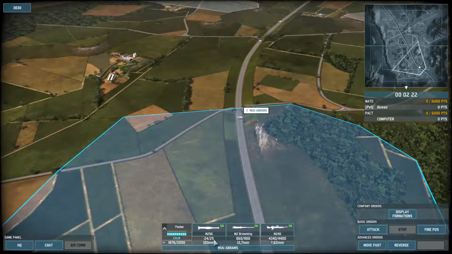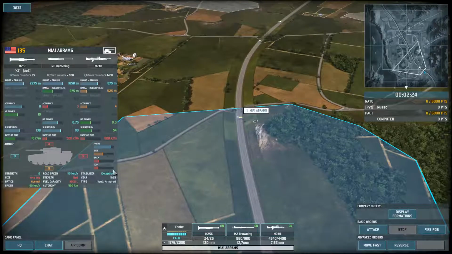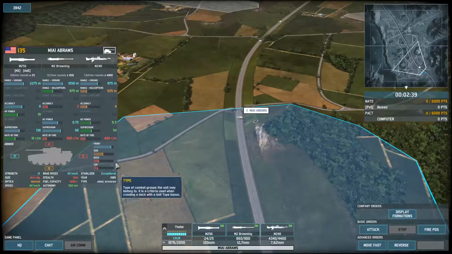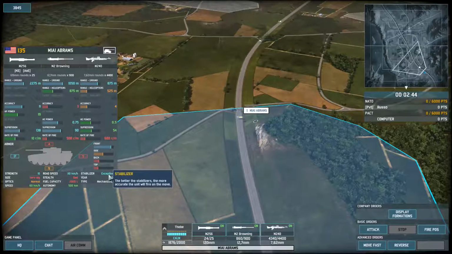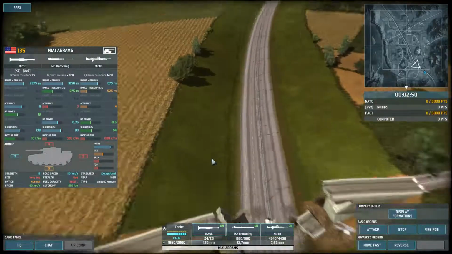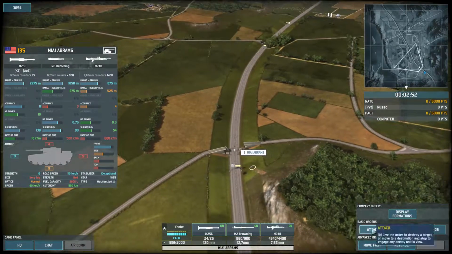The other thing that's big with tanks is the stabilizer. The M1A1 has an exceptional stabilizer. So do some of the advanced Soviet and PaK tanks. That means, hey, if you're firing on the move, you're more likely to hit your shot. You're still better off being stationary. If you have a tank that has no stabilizer, you definitely want it to stop and shoot. Again, that's where the attack function comes in.